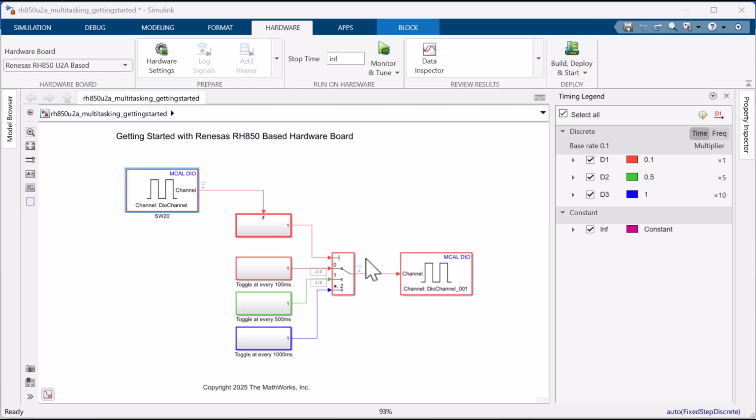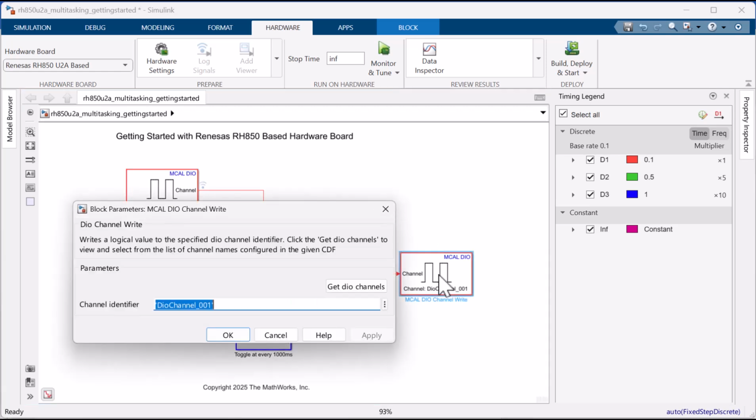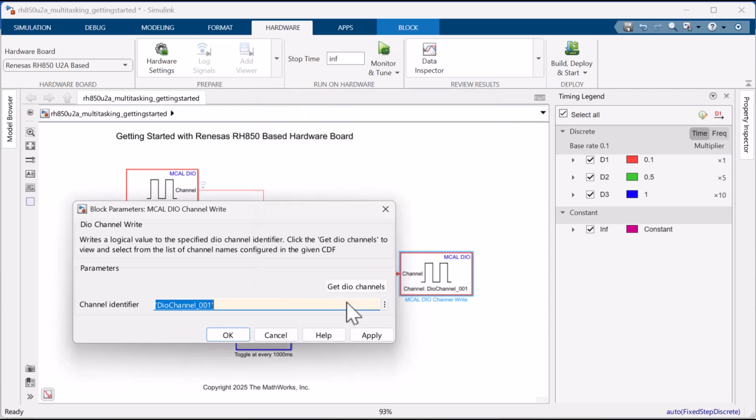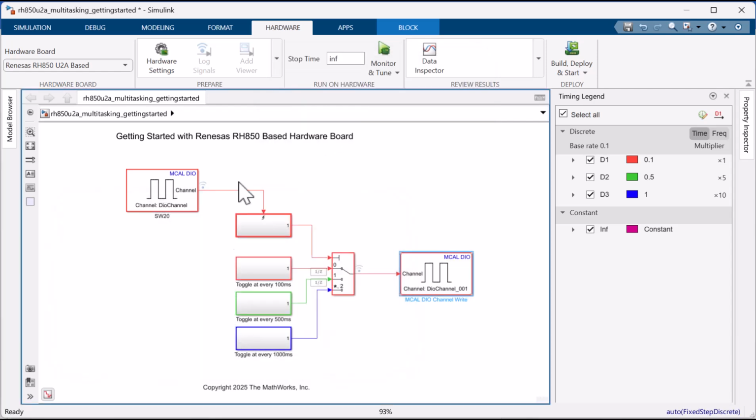In a similar way, the Get DIO channel option in the Digital Channel Write blocks can be used as well. DIO channel 001 is configured for the user LED. I can select the identifier directly from this list and add it to the block parameter. Thus, by using Get DIO channel, it ensures that only identifiers configured in the DaVinci are selected, reducing the chance of using a non-configured identifier.